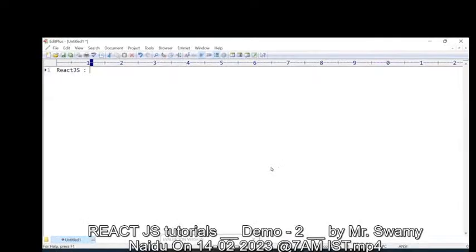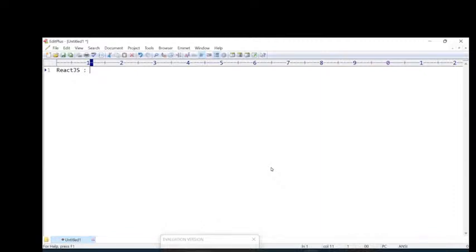Server-side script is executing in the server. Client-side script is executing in the browser, and server-side script is executing in the web server. So what is React.js? React.js is an open source client-side script. It is implemented... I told you the name of that person. Do you remember?